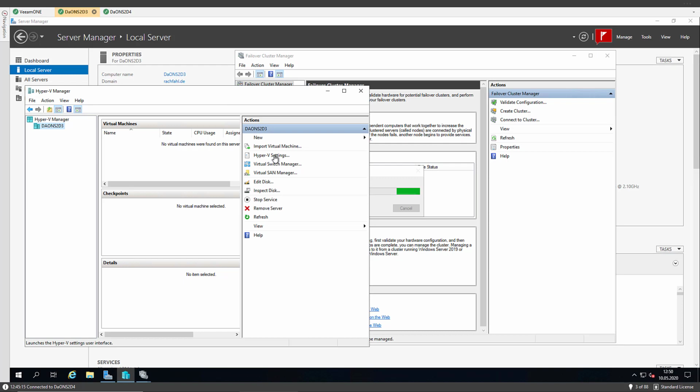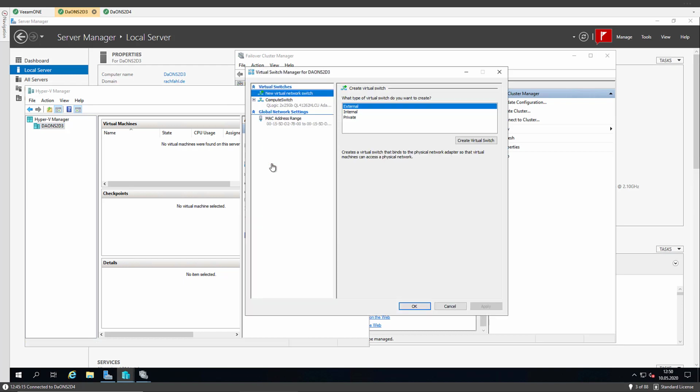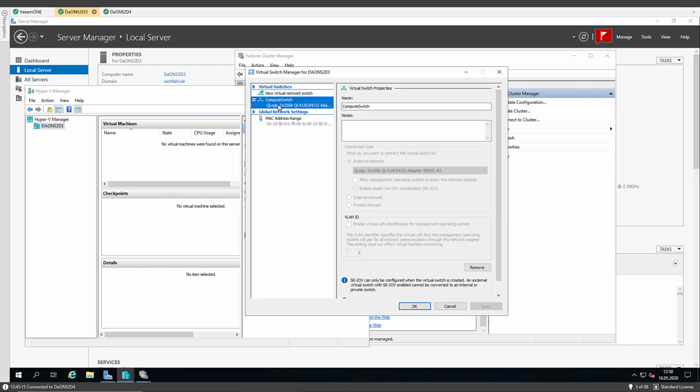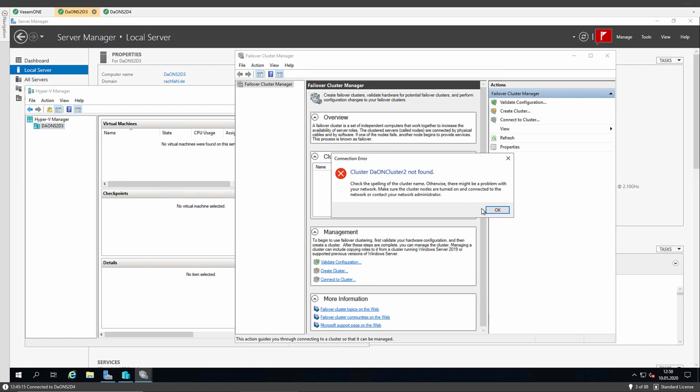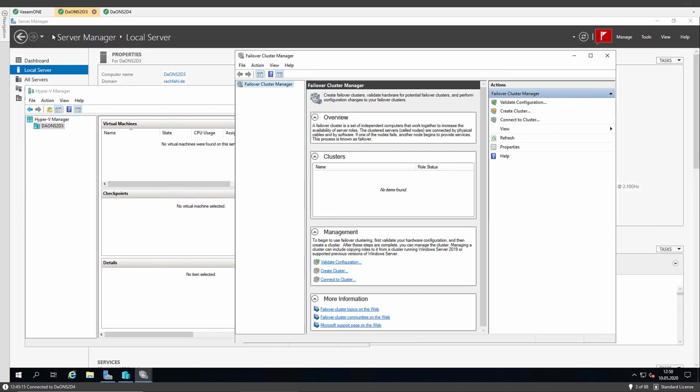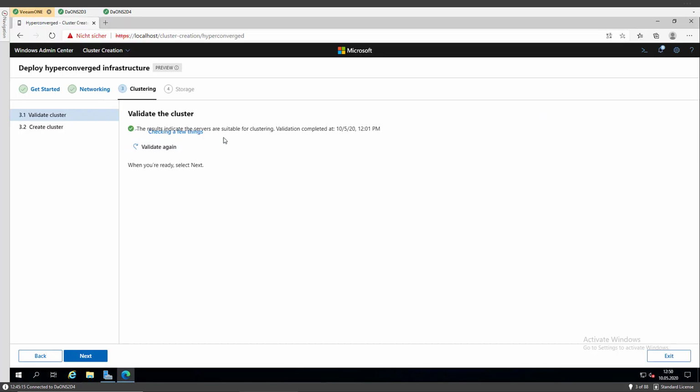So we are here in the Hyper-V Manager. We can go to switch management, and we see we have the compute switch already. And if it's a set switch, you can't configure the set switch with the Hyper-V Manager. So that's a good sign. We can't do anything here, so we see here we have a set switch, and we can't find the cluster. Okay, not yet. We go back.